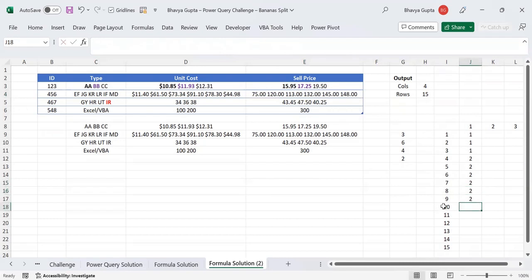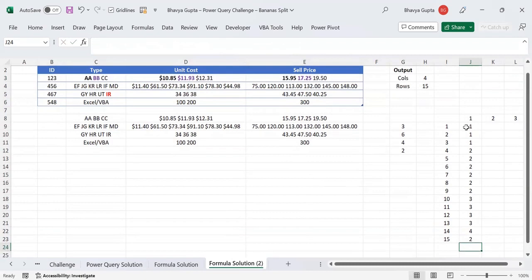2 2 2, 6 times. Then how many times do we have to generate 3 here? 4 times, right? 3 3 3 3, 4 times, and then 4 2 times, right? This is the output that we have to generate from this sequence.